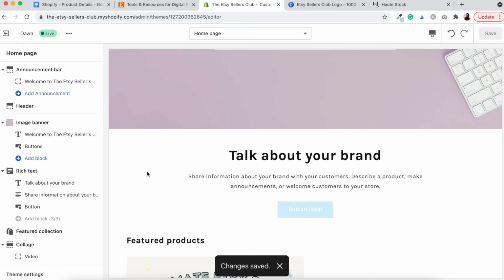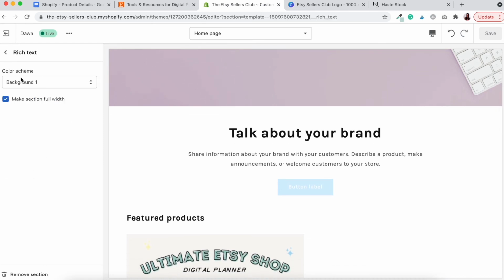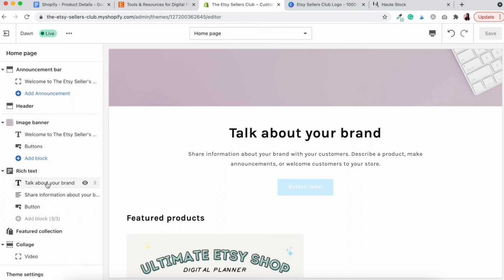So specifically our homepage here. So here where it's got rich text, again, just by clicking on it, you can go ahead and change the background. You can also make it section full width or not. I'm going to leave it as is. Here is where you would actually start editing the text. So you could edit the title here, and then you can also edit the information just below.